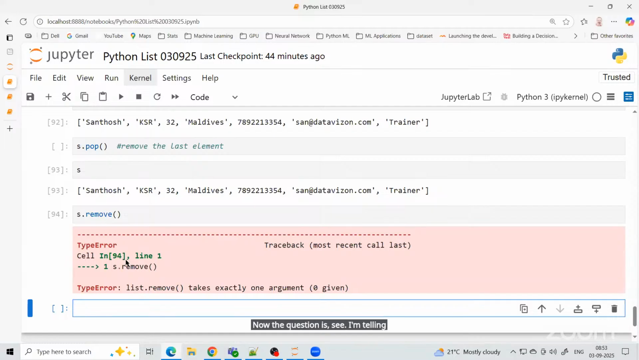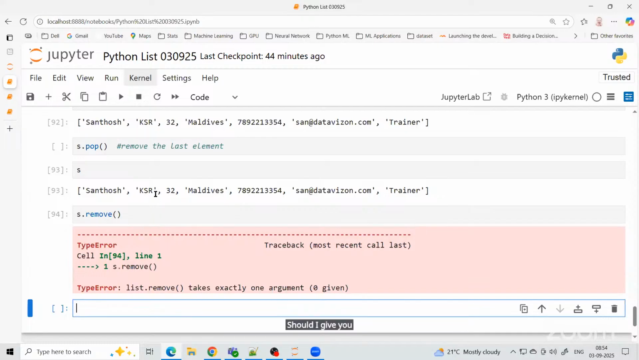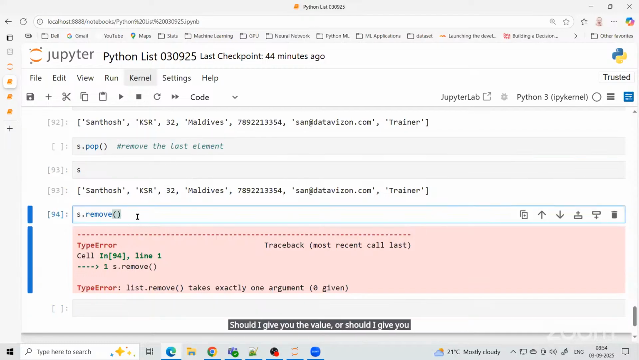Telling you very openly, the sessions are getting recorded, even then, there is no shame in accepting this. I really don't know what I need to give here. Should I give the value or should I give the index? I don't know whether in remove I should give the index or the value. And I've been using Python for 12 years now, right?